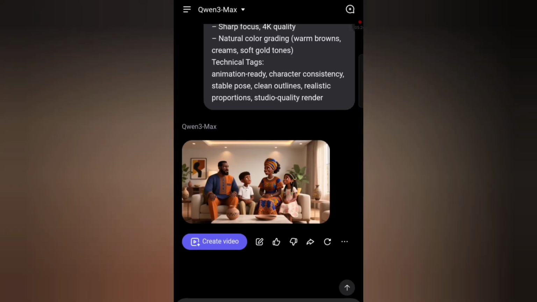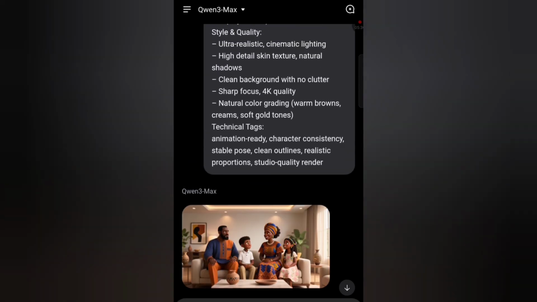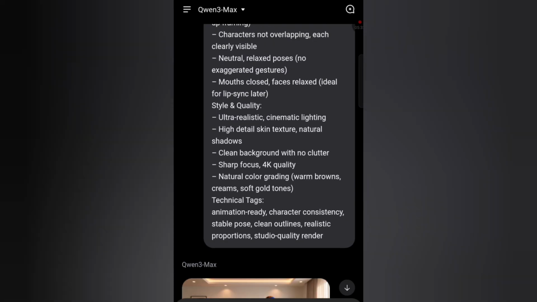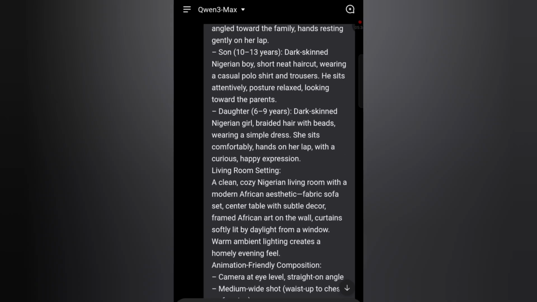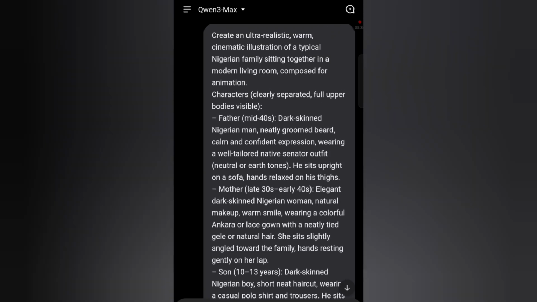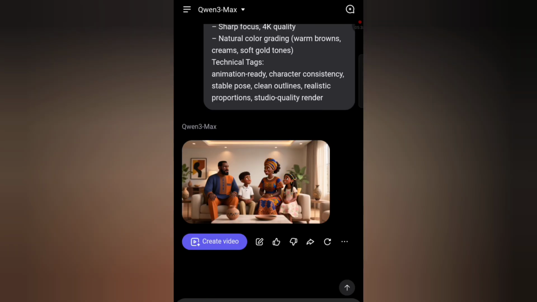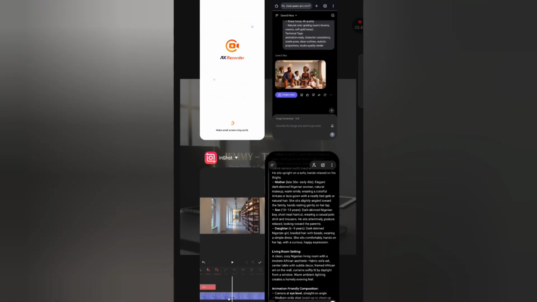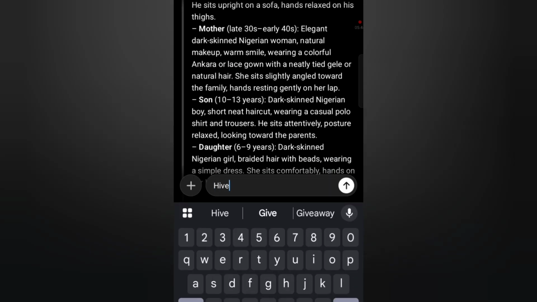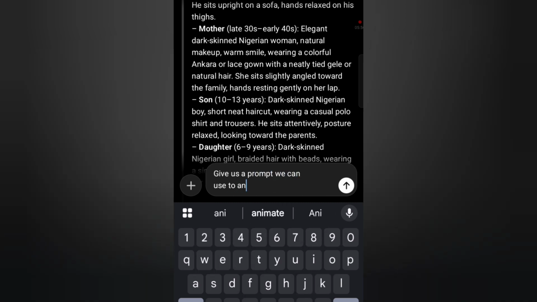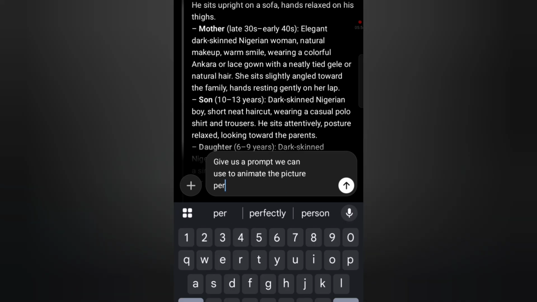So the picture is actually cartoon quality, not realistic, despite the fact that we said realistic. We can still use this, but you can try something on your own. Okay, so we can still ask ChatGPT to give us a prompt we can use to animate the picture perfectly.